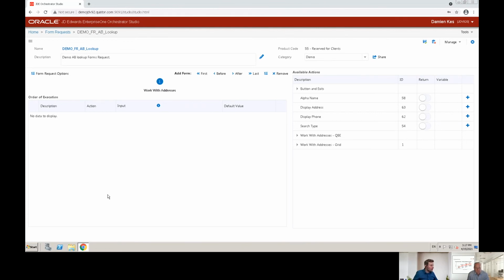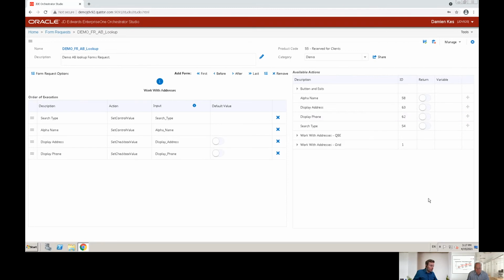So now we've loaded up the P01012 application, and I can do pretty much the steps that I would do in JDE Edwards. I can emulate here. So I'll say I want to set up the search type. I want to input an alpha name to search for. Just for the fun of it, I will display the address and the phone information.